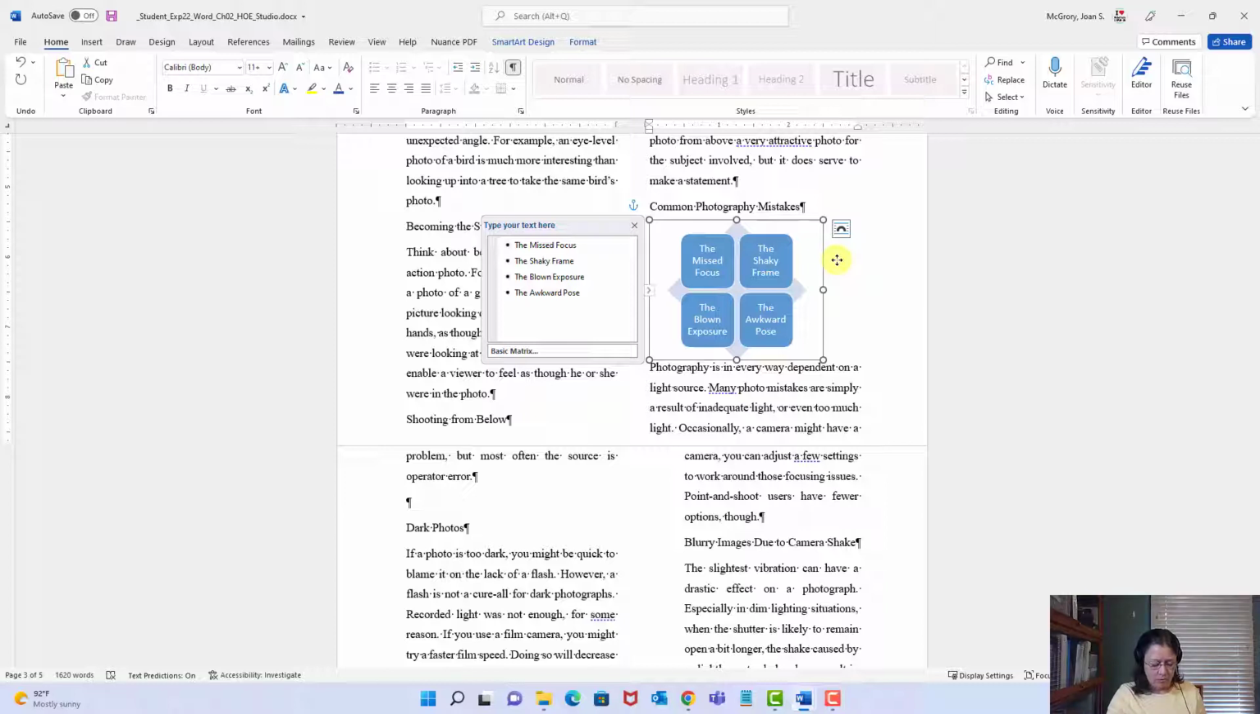Oh, I'm sorry. I'm still on number 22. I jumped ahead. I'm sorry. Drag or move the SmartArt object to position it directly under Common Photography Mistakes near the end of the right column on the preceding page. Use an alignment guide to ensure that the object is aligned at the left edge of the column.